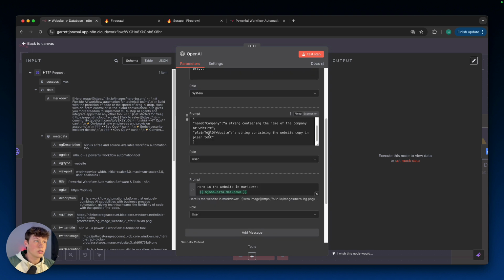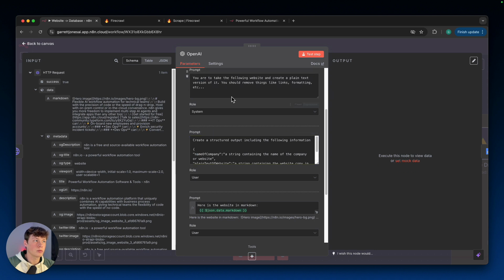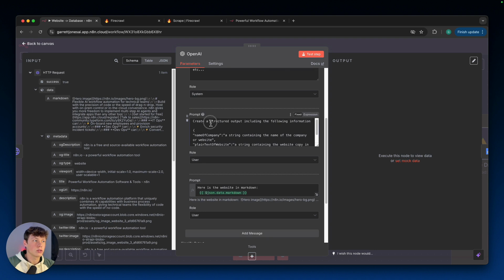We can actually change the way that it responds. This is very cool, and I'll show you what this looks like in just a second. Depending on what you actually want it to respond with, you can just have it respond with the plain text of the website. I chose to give it the company name as well, and what we're saying here is, one, we're telling it to respond with plain text, and two, we're telling it to create this structured output. I'll show you what this actually does in just a second, but we're telling this AI to find the name of the company and also to format the website. So you can add other things here as well.